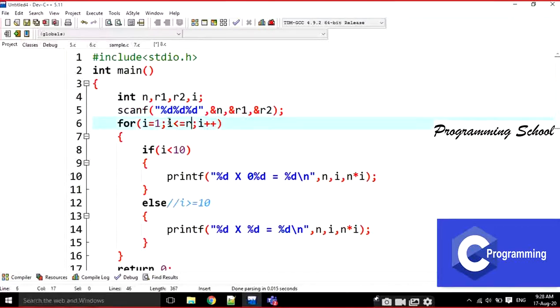Now I am going to print up to R2, but I am going to start at R1. Very simple modification. That's it, nothing else. Instead of I is equal to 1, I am going to modify it to I is equal to R1 and I less than or equal to R2. I am going to stop at R2. Simple modifications.